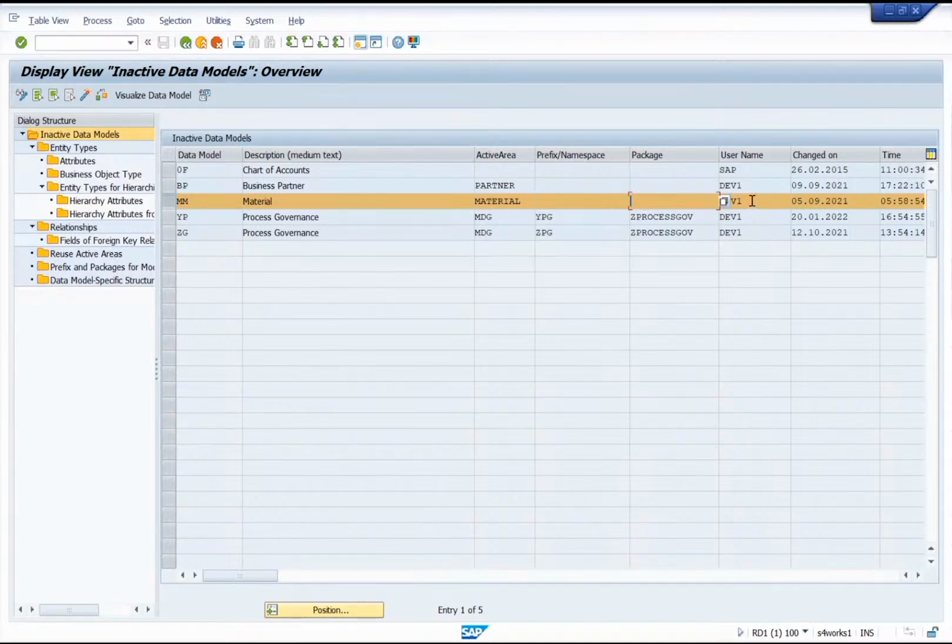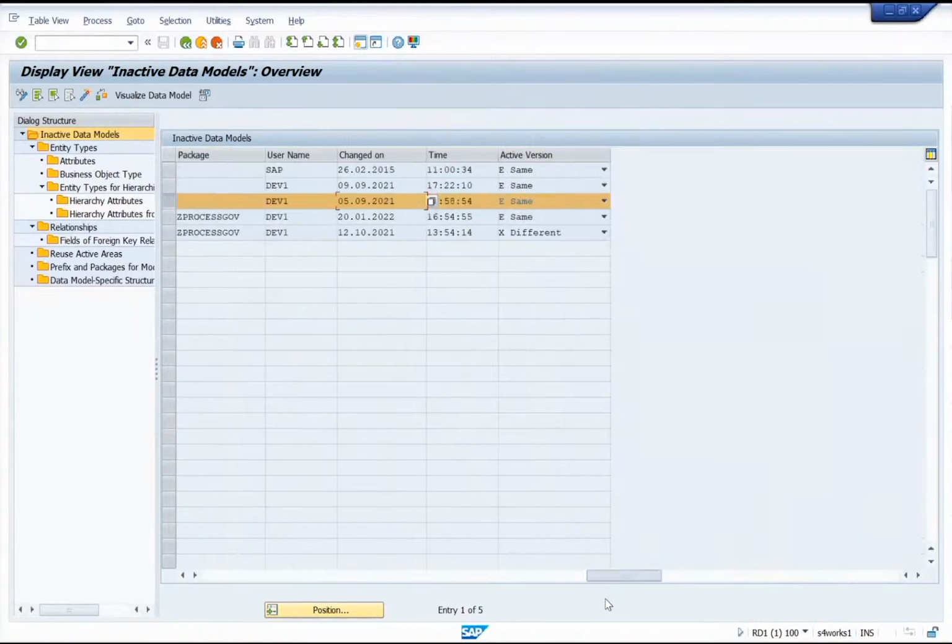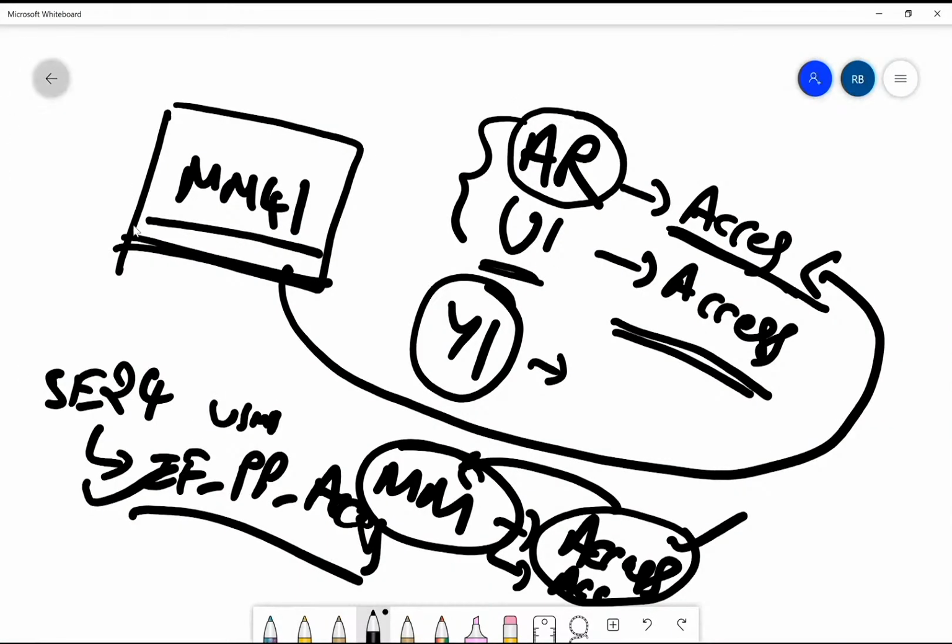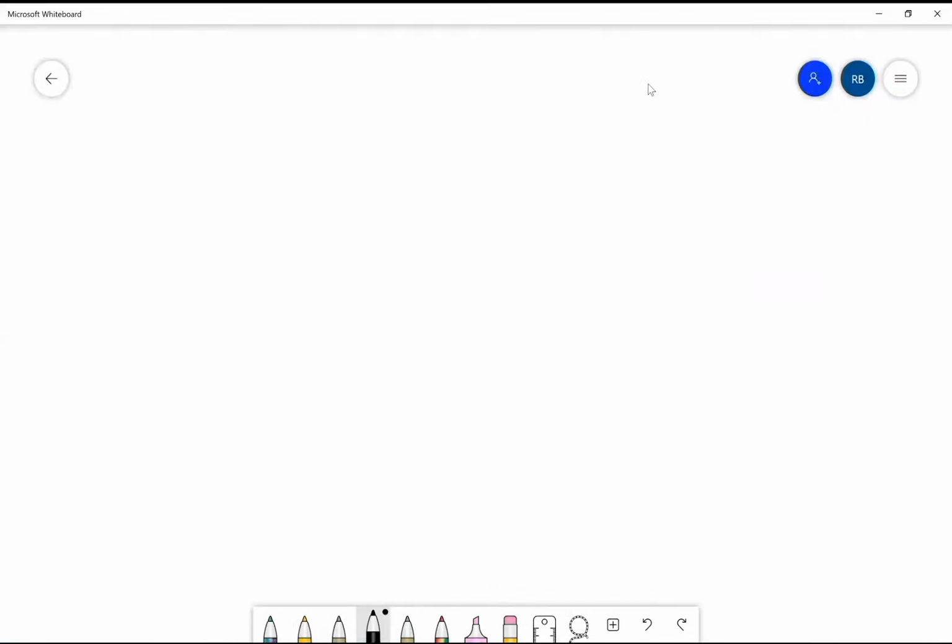After that, you have who created this data model, when it was last modified, the last modified date and time. Now there is something called the active version. You can see there are three statuses: none, same, and different. What does this mean? Let's say I'm creating a brand new data model, Y1. Initially, the status will be set as none originally.